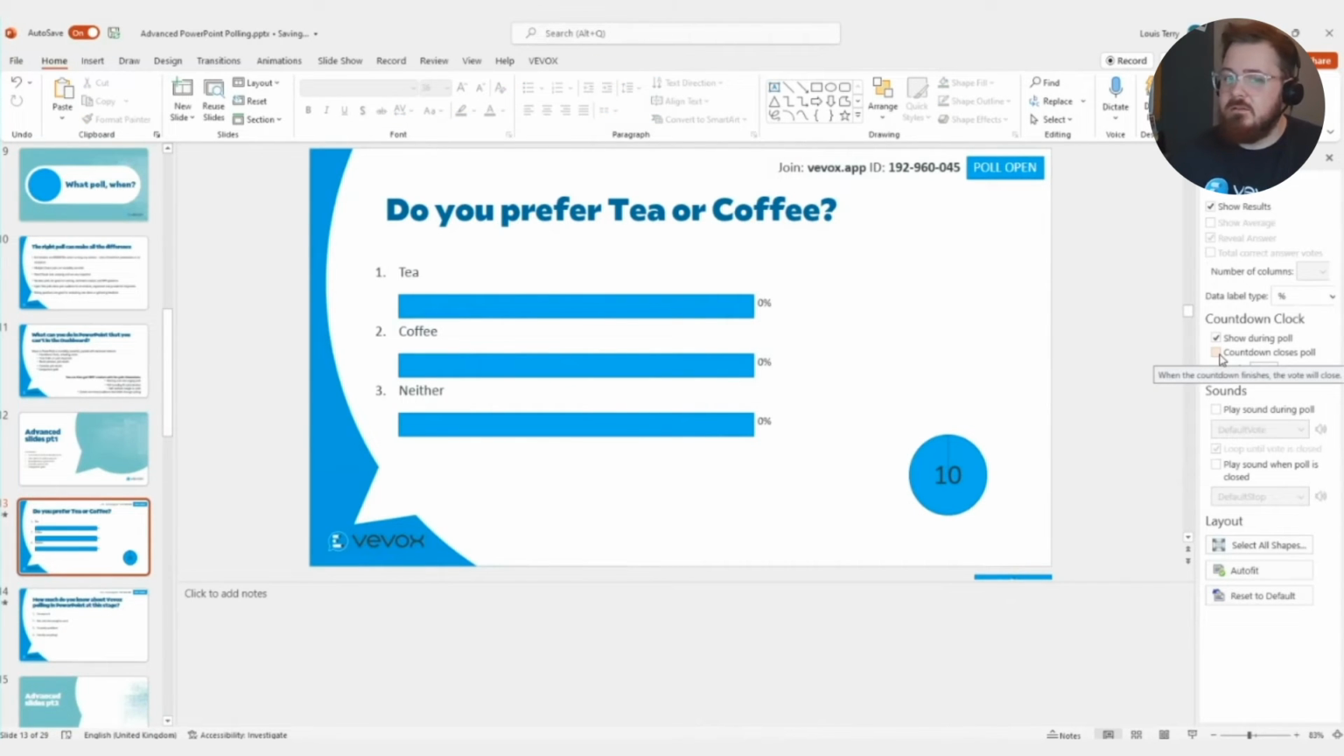I can then also decide whether the clock closes the poll. So that sets that time limit to my question. I'm going to adjust mine for 15 seconds, and it can be as long or short as you want. You can also add sounds during polls using Teams and sharing system audio or presenting it live with speakers and things. You will be able to hear this music.